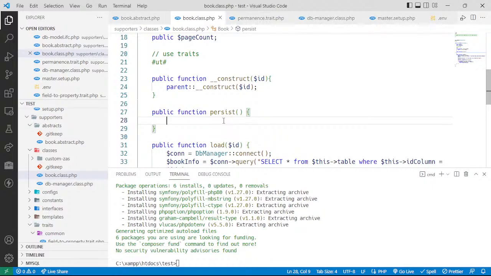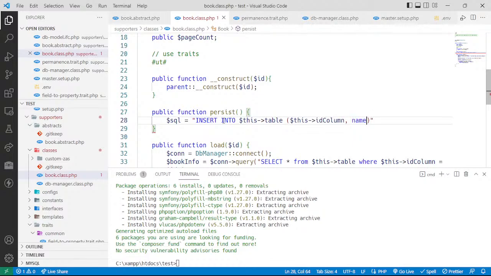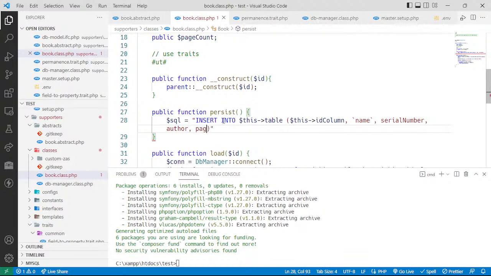So to insert this thing, our SQL is simple. We'll say insert into this table. What are we inserting? We are inserting this ID column, name, serial number, author, page count. Man, what's wrong with this thing? Okay, page count. The rest of it will be filled automatically.